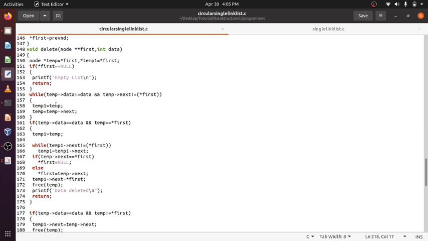Temp will be pointing to the first element itself, because temp is pointing to the data, and if the first element is found to be the data, then this while loop will not be executed even once. It will come out. If temp data equals data and temp equals first, then temp1 will become temp, and while temp1 next, temp1 will always be pointing to the first, not equal to first. If it is only one node, temp1 will always be holding the address of the first, so it will not even execute once.